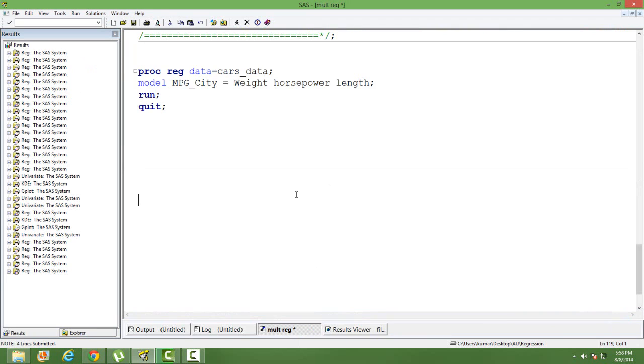How do I know if my model has multicollinearity or not? For that, we use a statistical, in fact it's a non-statistical quantity known as variance inflation factor. In fact, I'll write it down for you. Variance inflation factor. Or in short, we call it VIF.